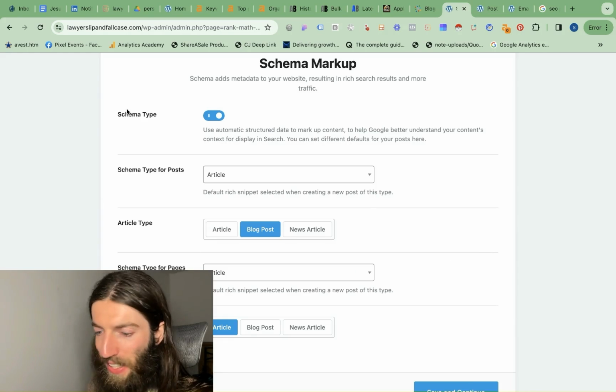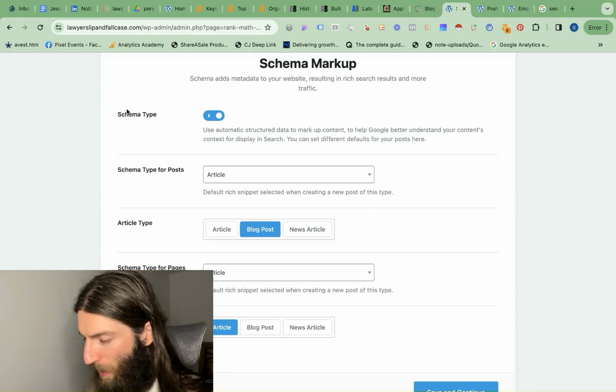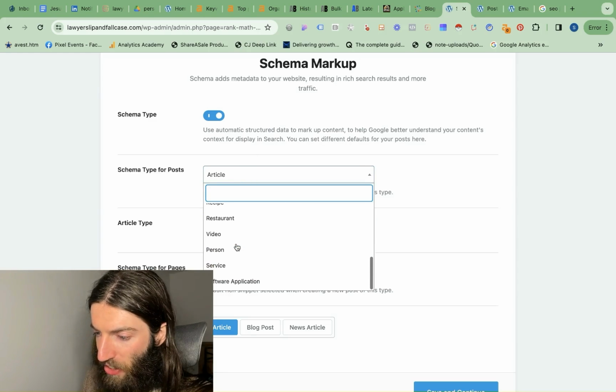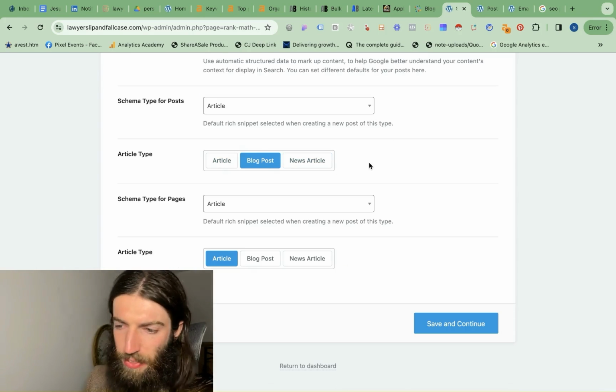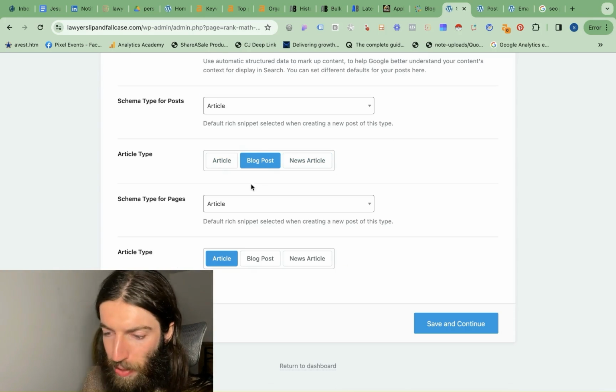Schema type. Everyone gets overhyped about schema. It used to work very well, but these days not so much. So I think generally you would use article schema for our posts. Again, article, blog post, news article doesn't really matter too much, but probably best to stick with blog post for blog posts.